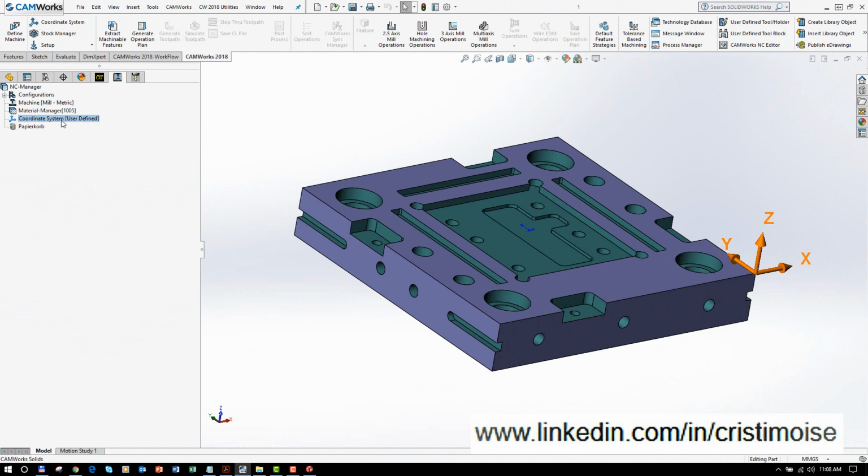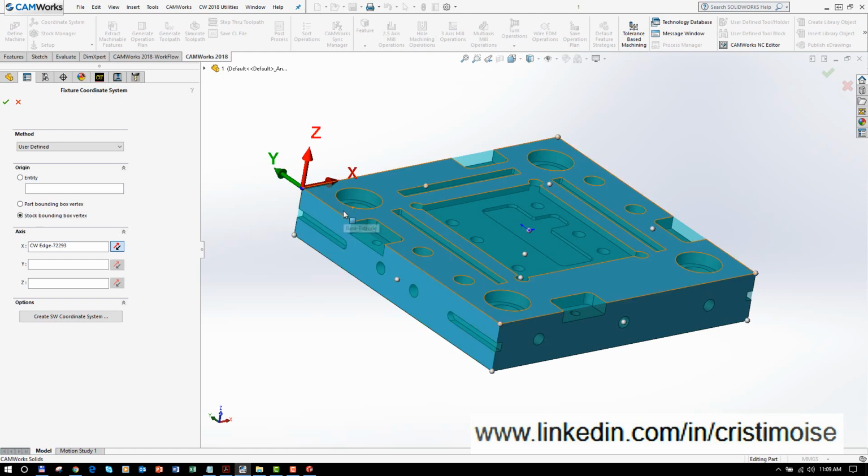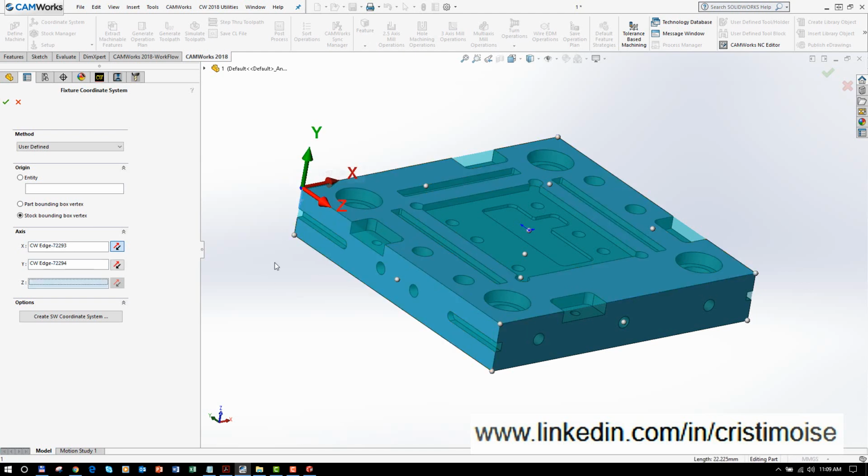So the coordinate system, you just right-click it, and then you will have this fixture coordinate system window. You can define it by part bounding box vertex, stock bounding box vertex. You can click on a vertex and then just click on an edge to define the X, Y, and so on. You also have an option here to create a SolidWorks coordinate system. So it is very easy, and you will define it in the beginning of the project in CAMWorks.